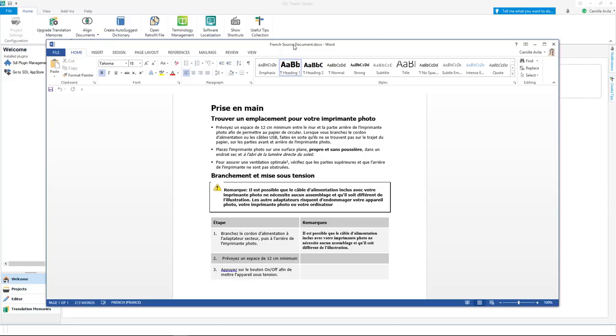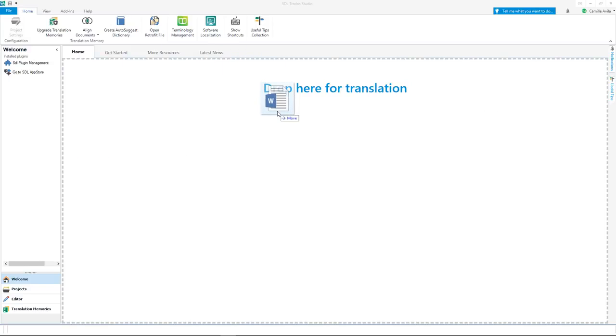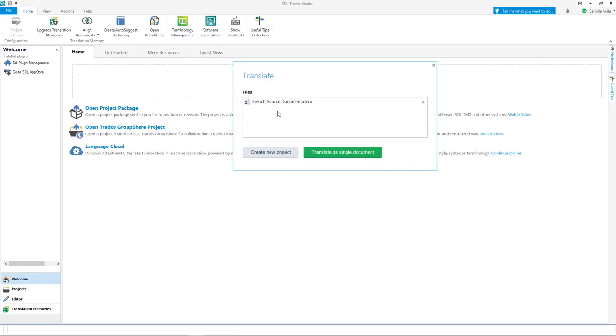In the document you can see formatting and structure such as bold, a table, and bulleted lists. Studio maintains the formatting of your project file so you can focus on increasing the quality of your translations. Drag and drop a document or browse for your translation files. Today we are going to translate a single document.